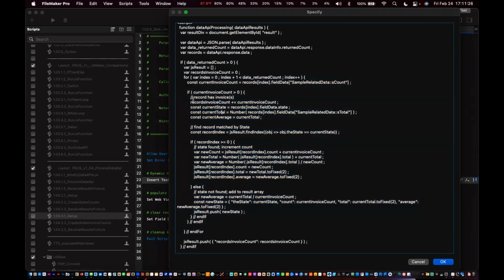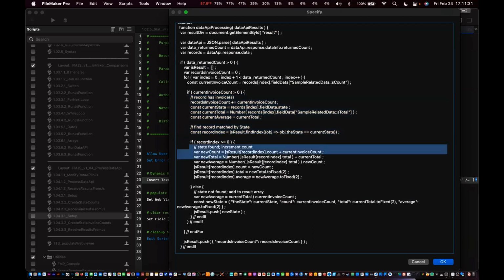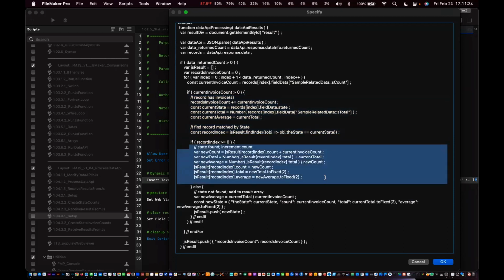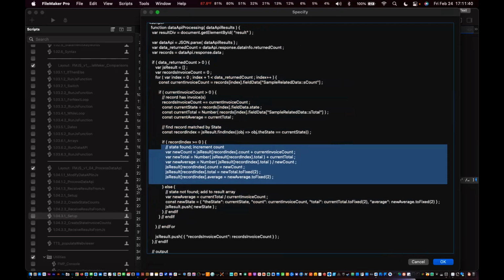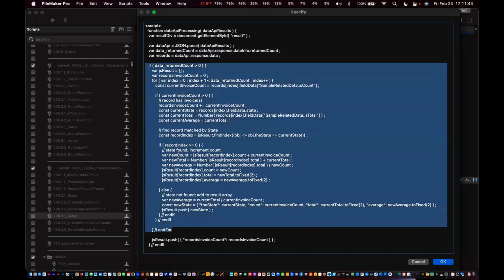And this means that we have an invoice. This means it found a state. This means state found. I mean, there's a bunch of logic going on in here. I've got a few notes to try to help explain things a little bit. But feel free to play with this and dig into it as much as you want. I'm not trying to explain in class step by step how I came to make this work.